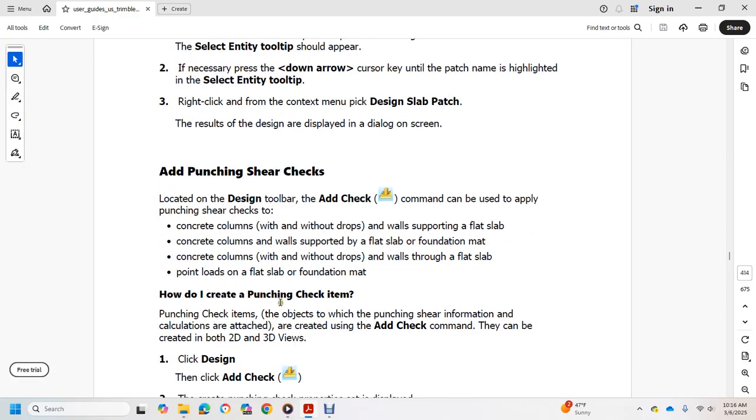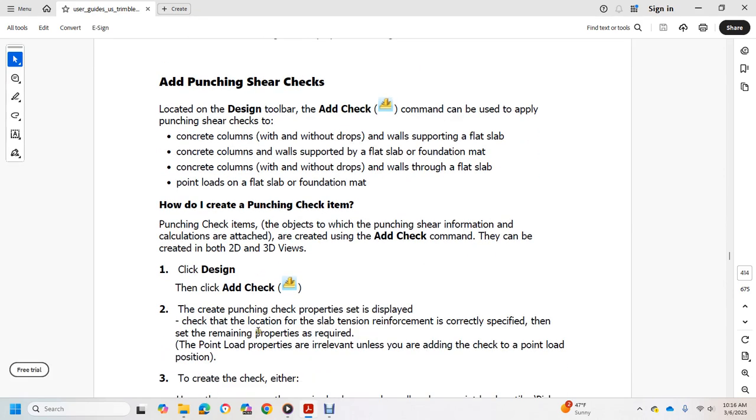How do I create a punching check item? Punching check items give the punching shear calculation information and are created with the Add Check command. They can be created in both 2D and 3D views. Click Design, then click Add Check. Set the punching check properties. Ensure the location of the slab tension reinforcement is correctly specified, and set the remaining properties as required.